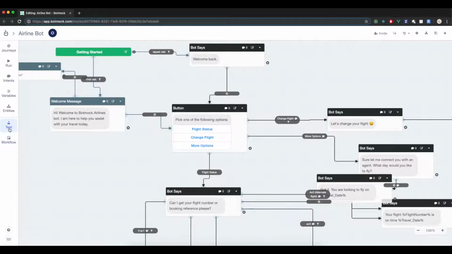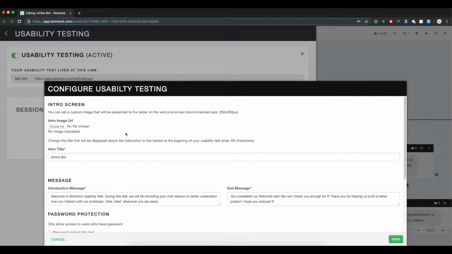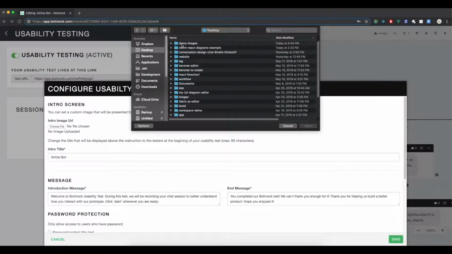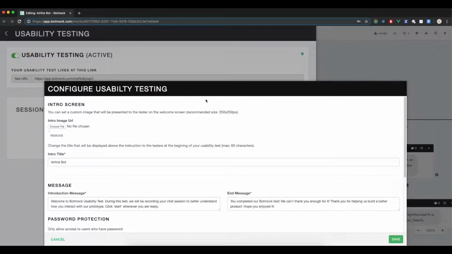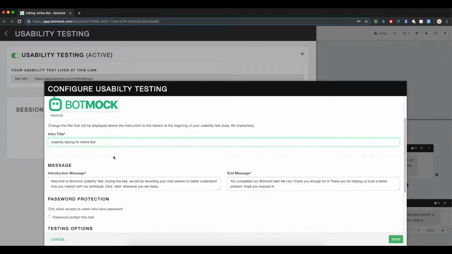So the first thing, you can set it up: click on the test button for your project, and you can start configuring your usability testing here. Now, there's a bunch of options here that you can do. First, you can customize it. So I'm just going to go ahead and upload a logo. And second, I'm going to change my title for the test to say something like usability testing for the project.